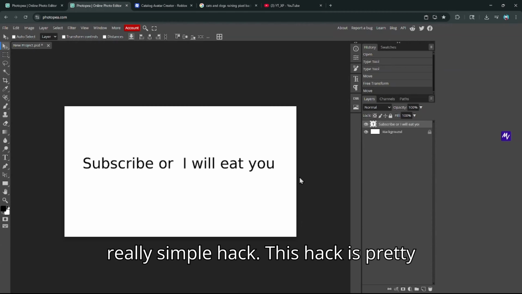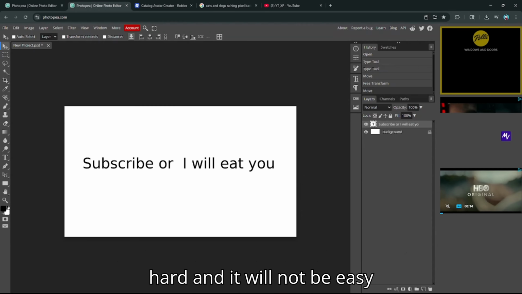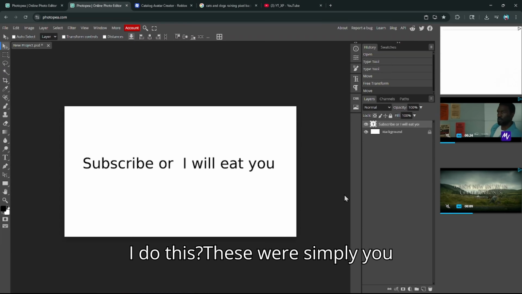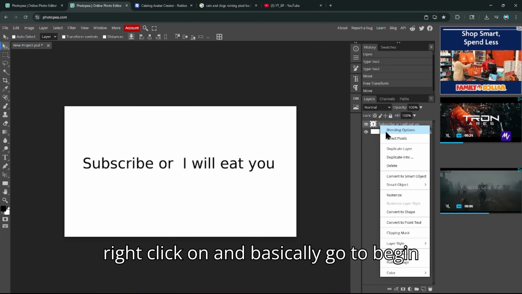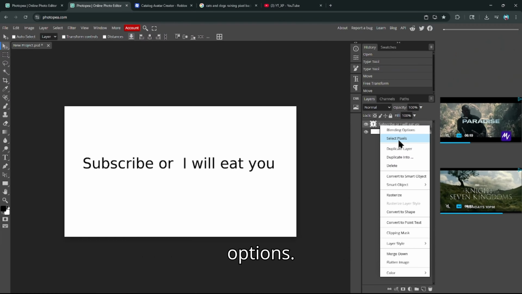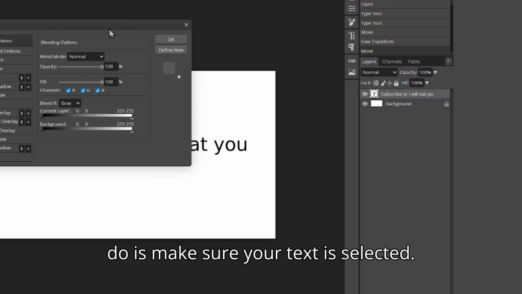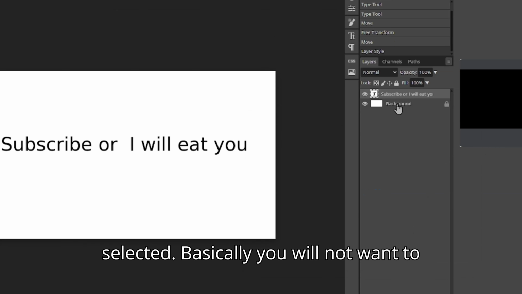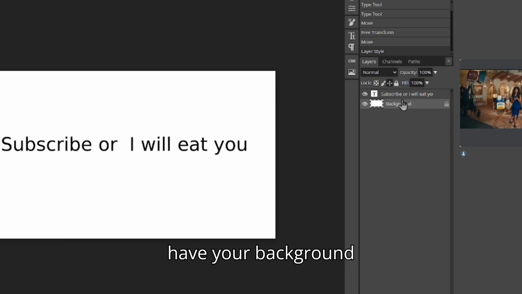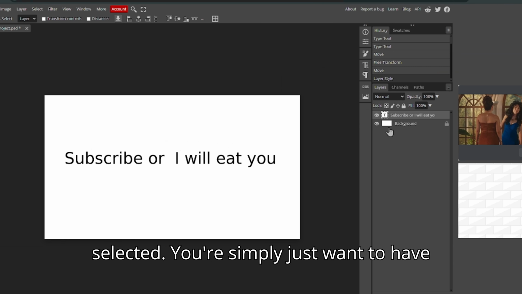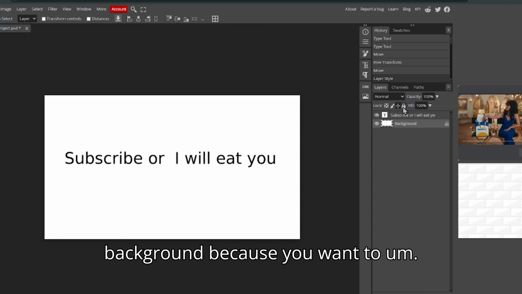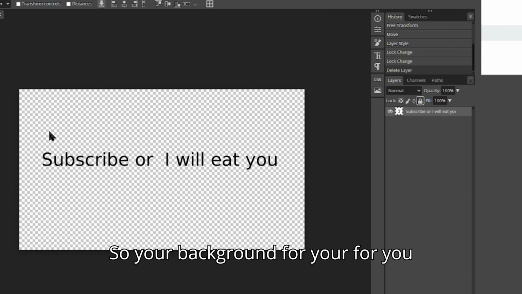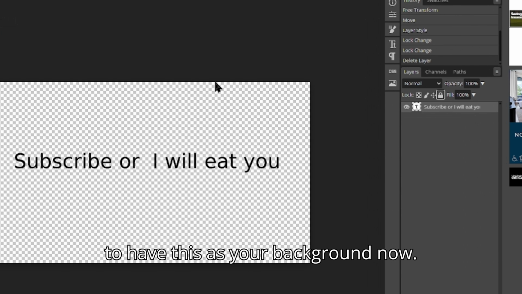Now, there's a really simple hack. This hack is pretty hard, and it will not be easy for you guys. So that's why you want to follow my steps. How I do this is simply right click on it and go to blending options. Then make sure your text is selected. You do not want to have your background selected. You simply just want to have your text selected. Also unlock your background, because you want to delete your background for you to have this as your background now.